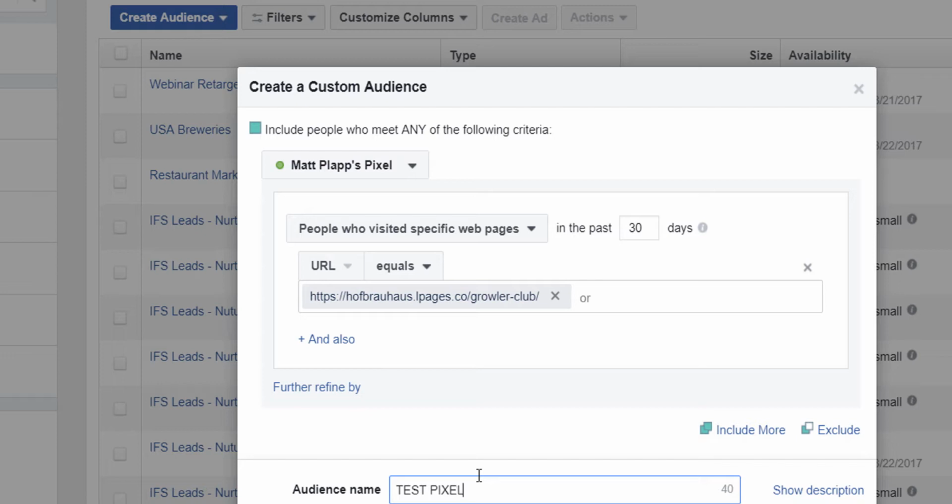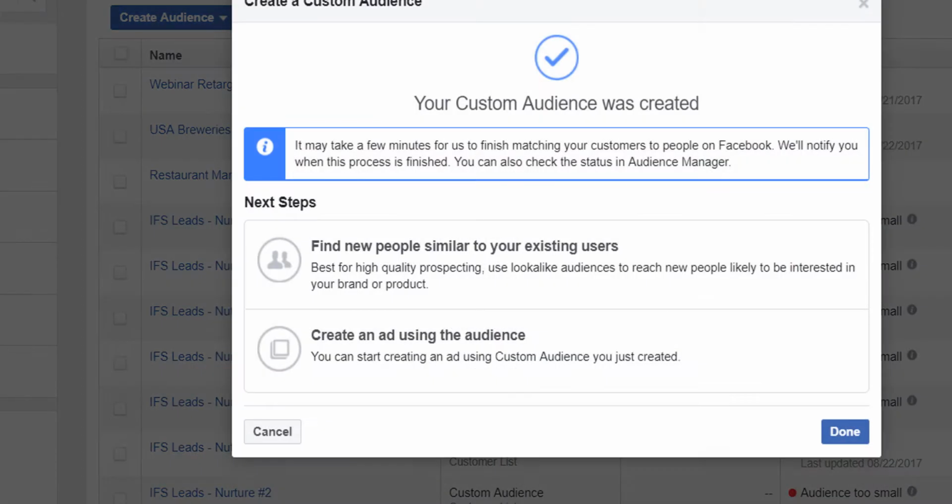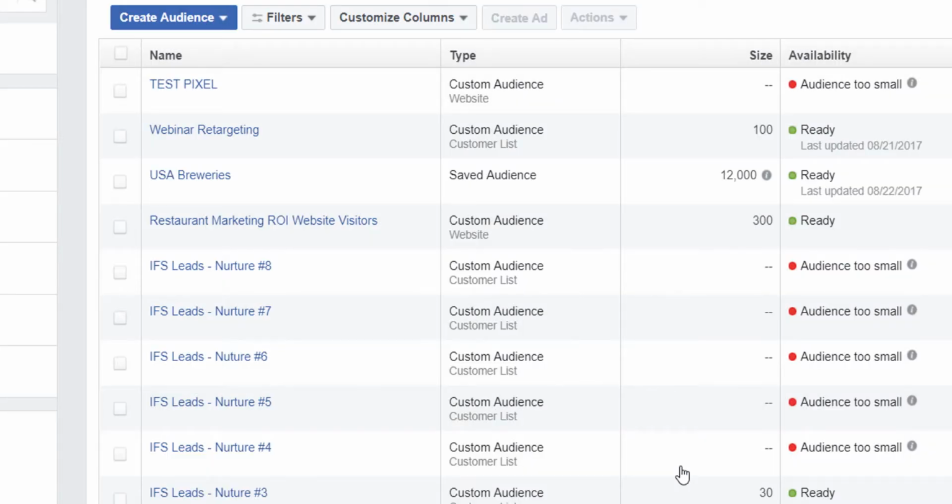Well, let's say, for example, this was Hofbrauhaus Columbus, and I wanted to set it up and say, hey, this is the people that visited the Growler page for Hofbrauhaus Columbus. So that's what it does. Then you would literally just create audience, and it's going to populate the audience. So if I were to go down here, I'll find you one.